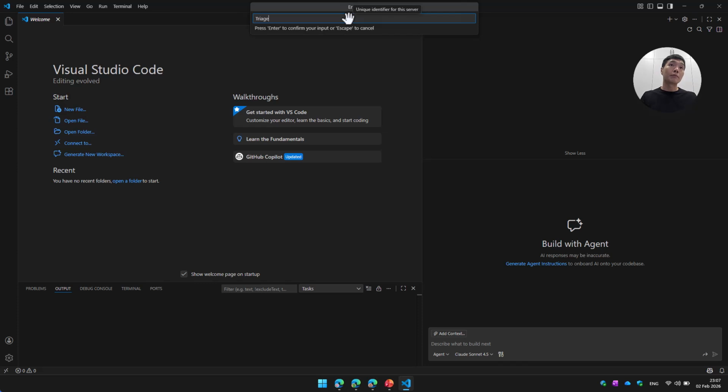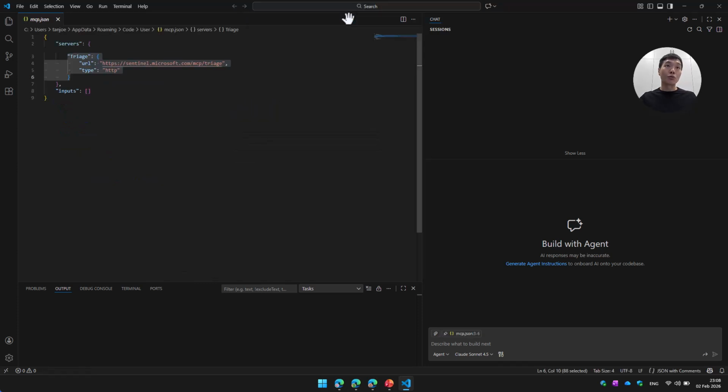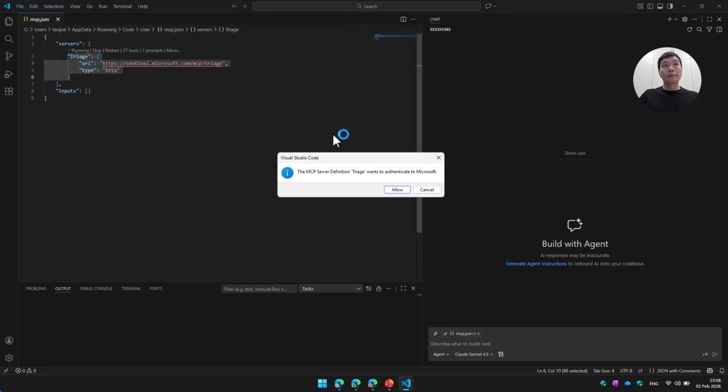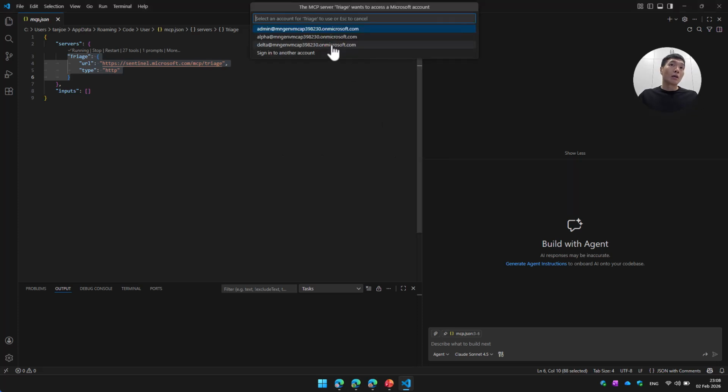Give it a name. The name is useful because I mentioned just now that you can't really scope the workspace. So there might be situations where you will need to log into different MCP tools with different accounts. The moment that it's connected, it tries to authenticate. I'm going to allow this. In my account, I have already connected quite a few accounts, including the admin accounts that we saw. We'll be using alpha accounts.